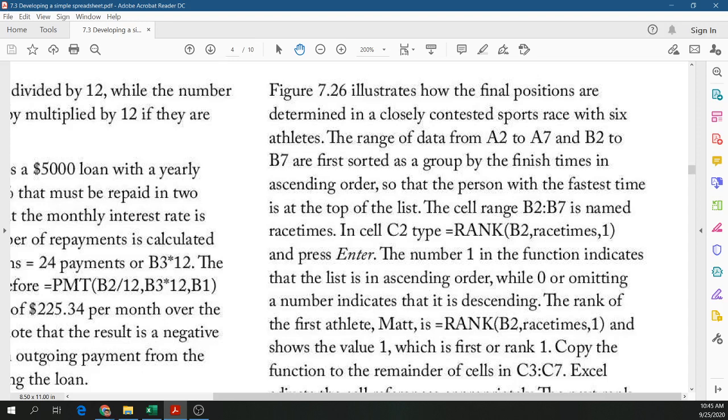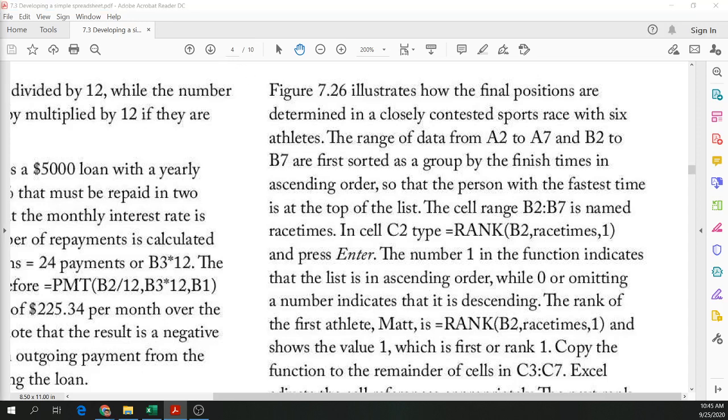Figure 7.26 illustrates how the final positions are determined in a closely contested sports race with 6 athletes. The range of data from A2 to A7 and B2 to B7 are first sorted as a group by the finish times in ascending order, so that the person with the fastest time is at the top of the list. The cell range B2 to B7 is named race times. In cell C2, type RANK(B2, race times, 1) and press enter.